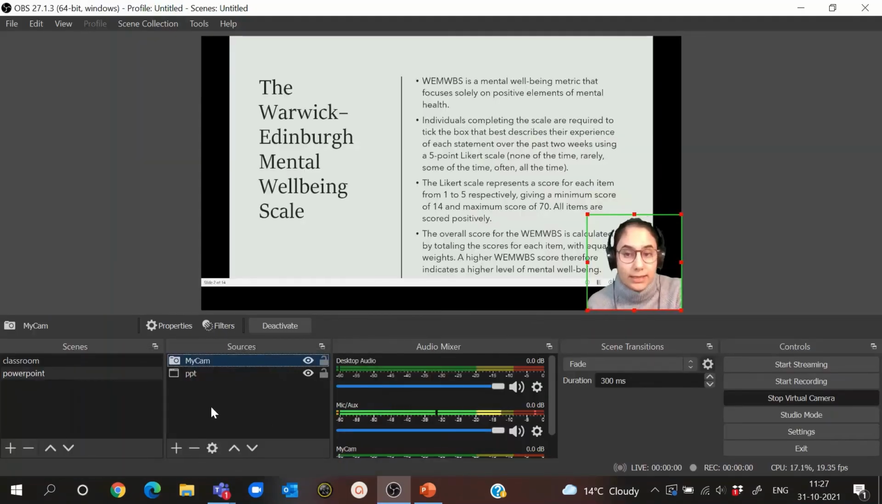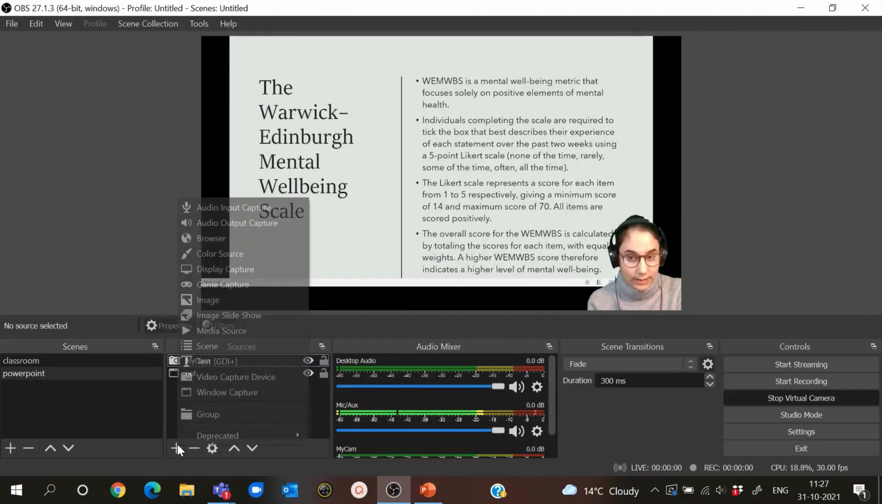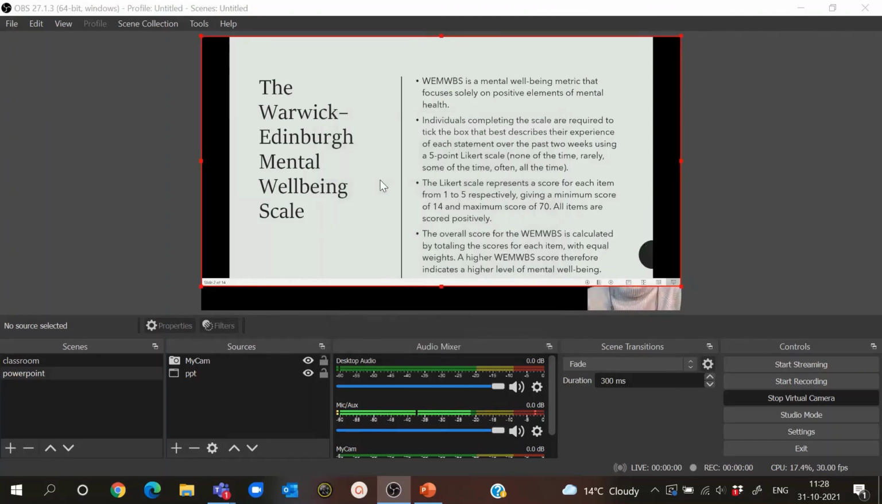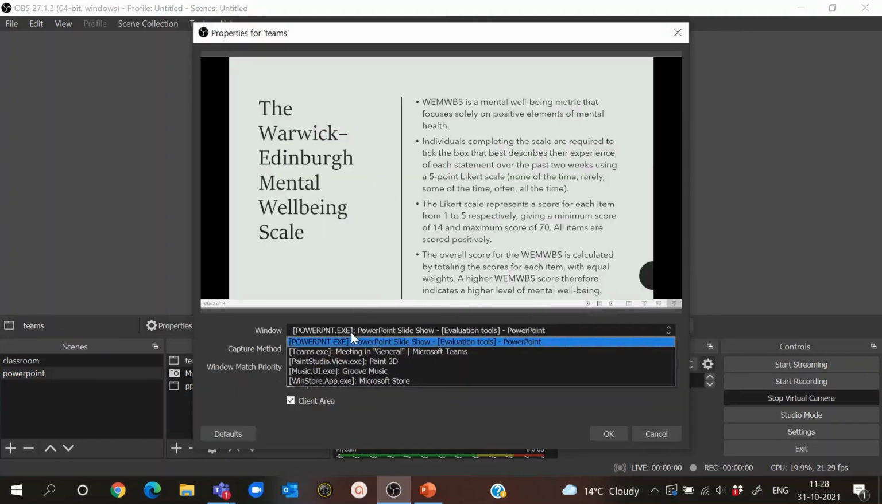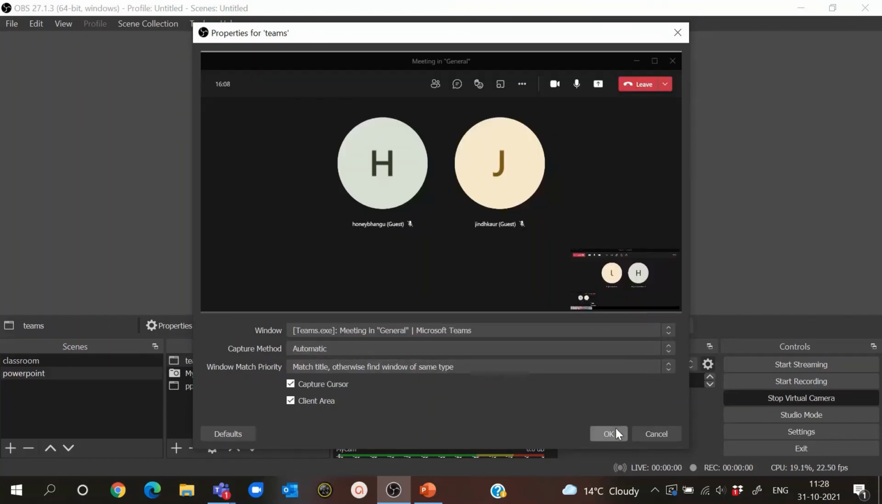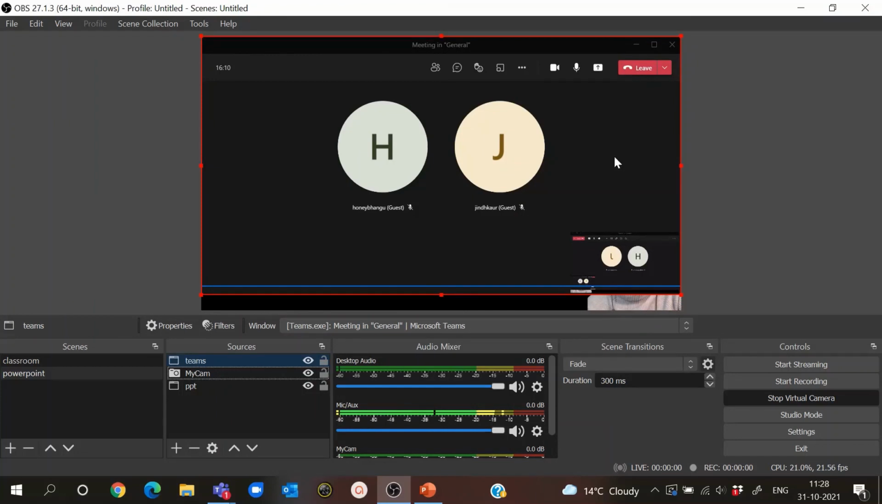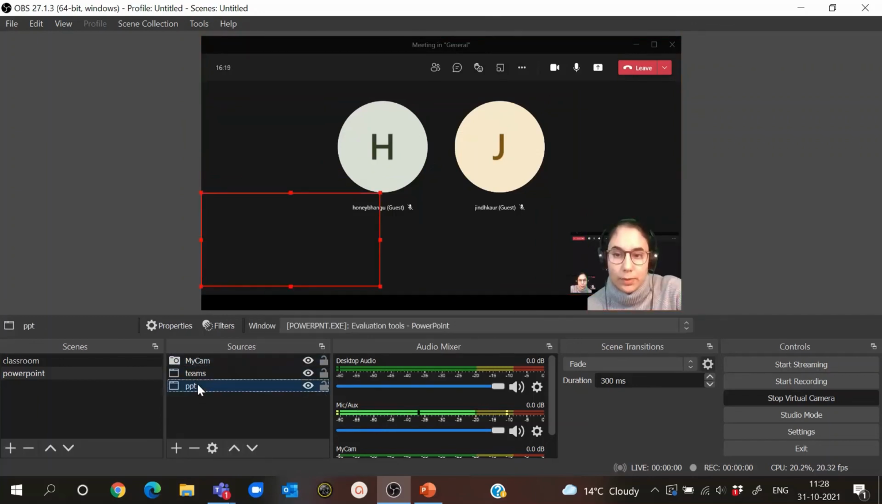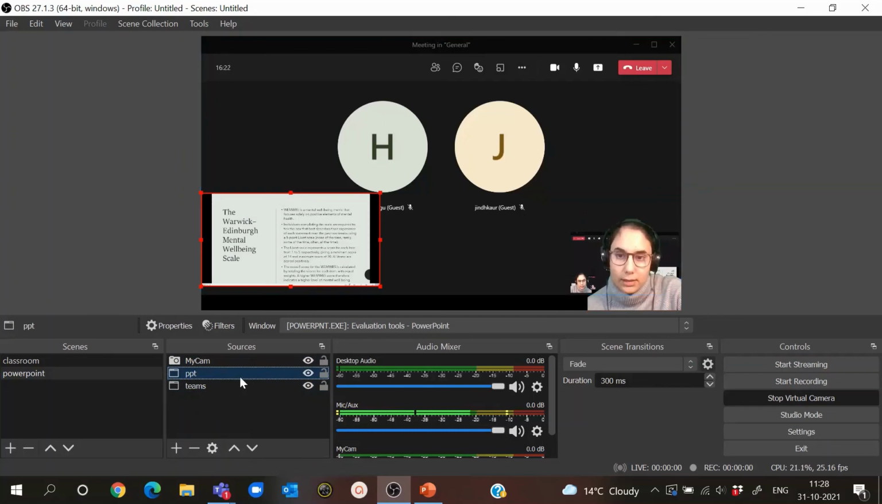So let's add another window. Click on the plus sign, click on window capture, and I don't have Teams here. So I'm just going to write Teams, click on OK. And here I want to have Microsoft Teams. Perfect. I don't want my students to cover the entire screen. So I'll just minimize it. And I want my camera up. I want my PPT to be up. And then Teams is going to be resized.